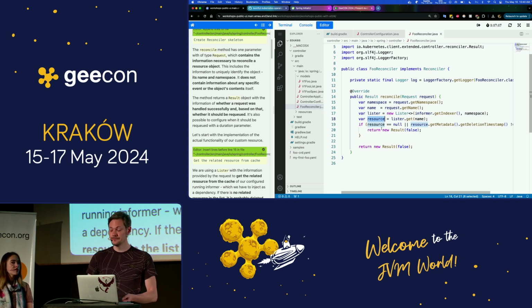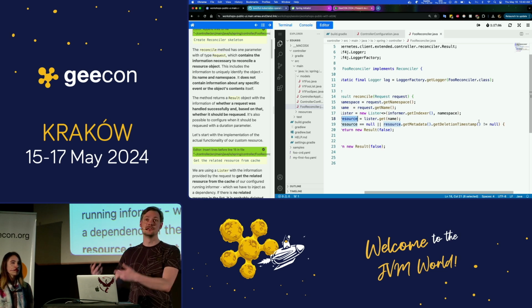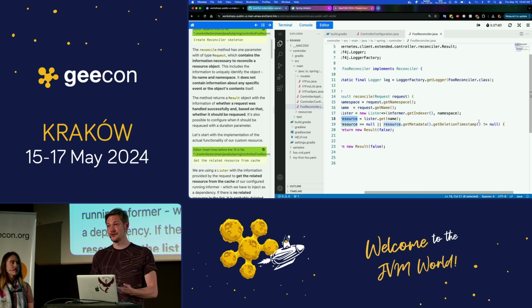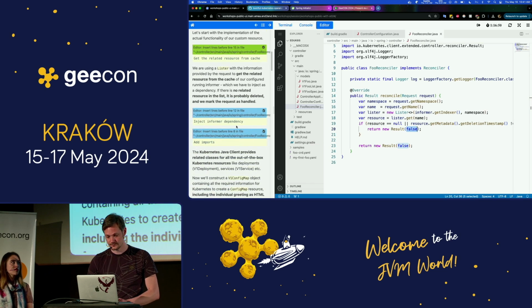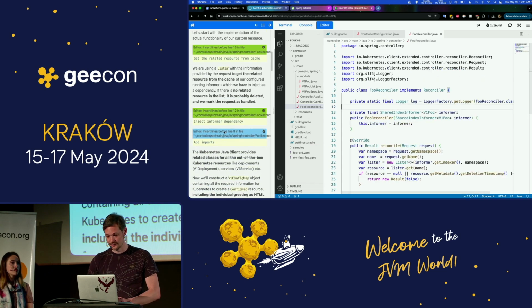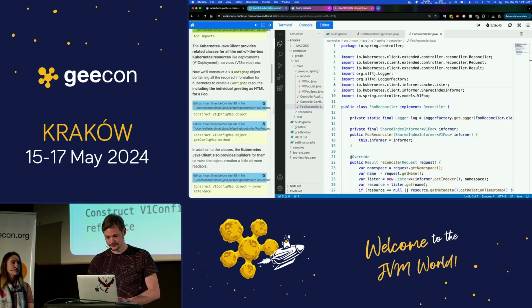The first thing we have to do is check if it's still there, because it might have been removed in the meantime, or check if the deletion timestamp is set, because someone could have created a resource and then instantly deleted it. That means our cluster is actually in the correct state right now, because we don't have to create this resource. If that's the case, we can just return a result saying false, reconciliation over, the cluster is in a correct state. So we add the dependency to the constructor, and we add some imports.